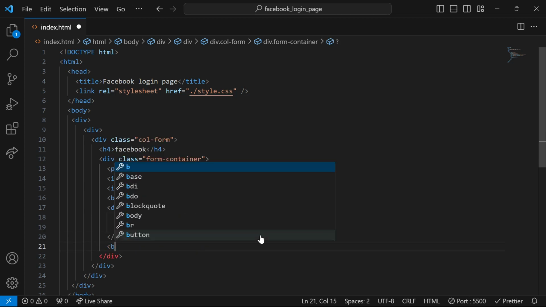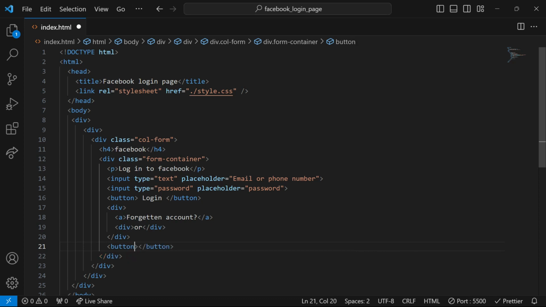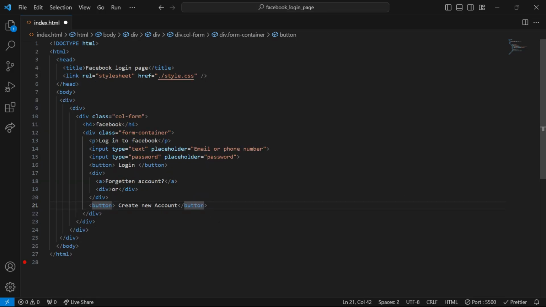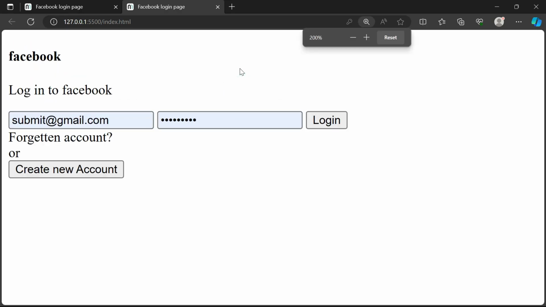Then below this div element, I'll create a button and I'll write a text in between that button that says create new account. So this is our HTML. And when I save my code and click on go live, you can see the result of everything that I've coded so far.